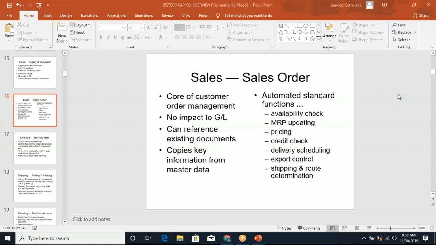That means there is always a possibility the sales order may not execute further. Because of that reason, it is not a good idea to transfer the sales information to the billing people. So there is no need of transferring the sales information to accounting at the sales order level.